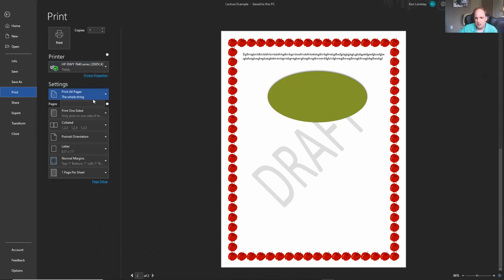And you can print all pages. You can only print some pages, print one-sided, collated, portrait orientation, letter, normal margins, one page per sheet, that kind of thing. This can help you a lot in making sure that your paper is printed the correct way. All right.